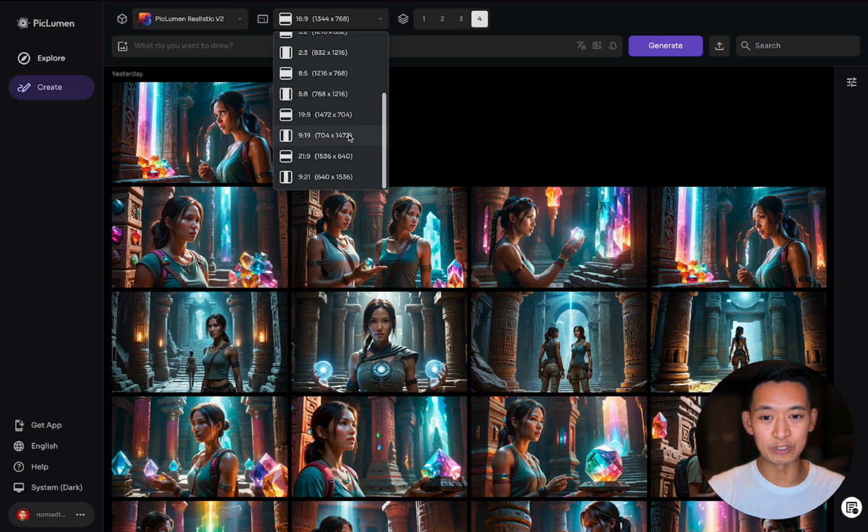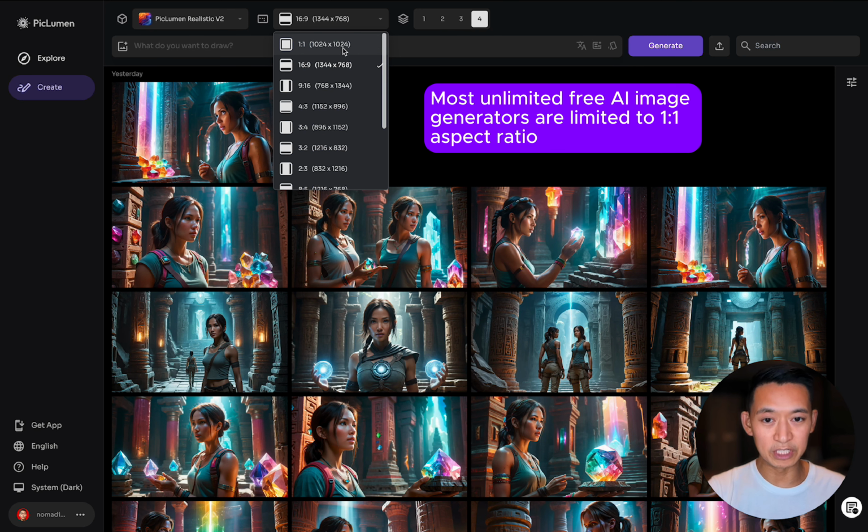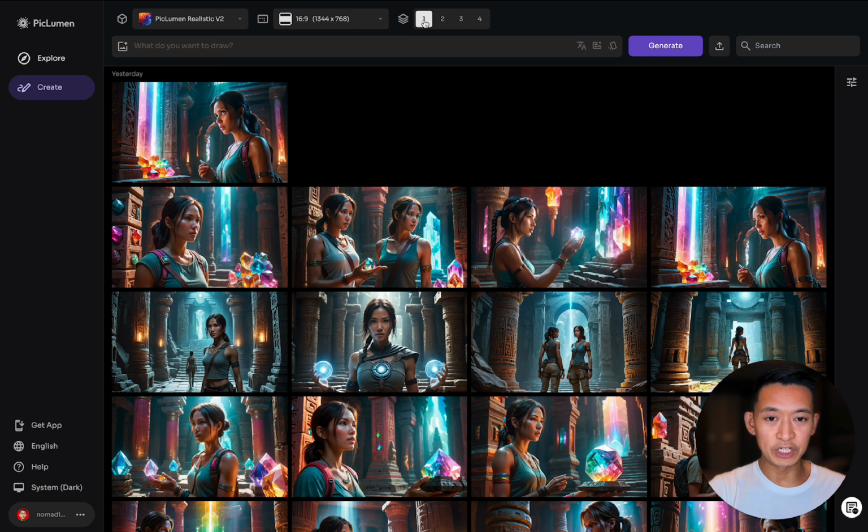So this is really cool too. You get to see the different aspect ratios and the resolutions that the image is going to generate in. And over here you could choose from 1 to 4 generations per prompt. And in here, this is your main creation interface. You have your text box where you enter the prompt.